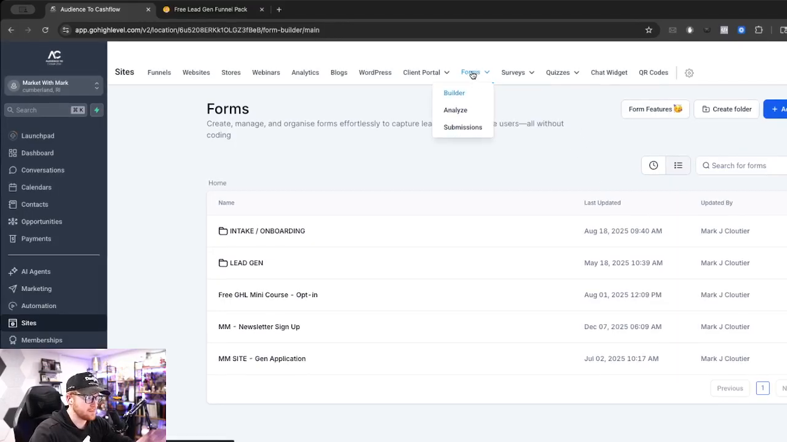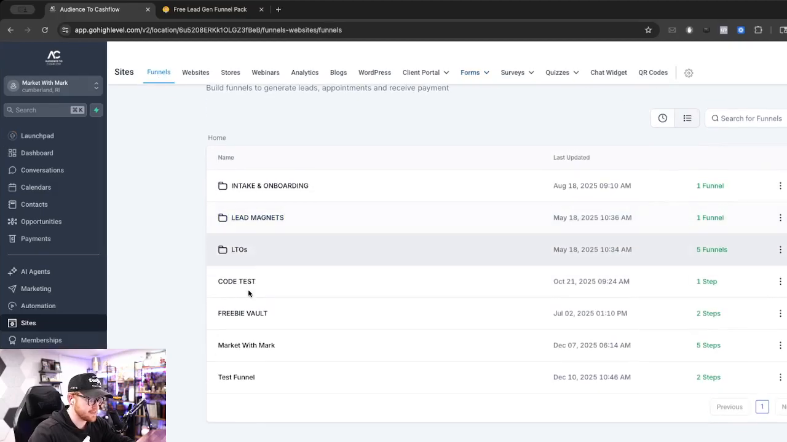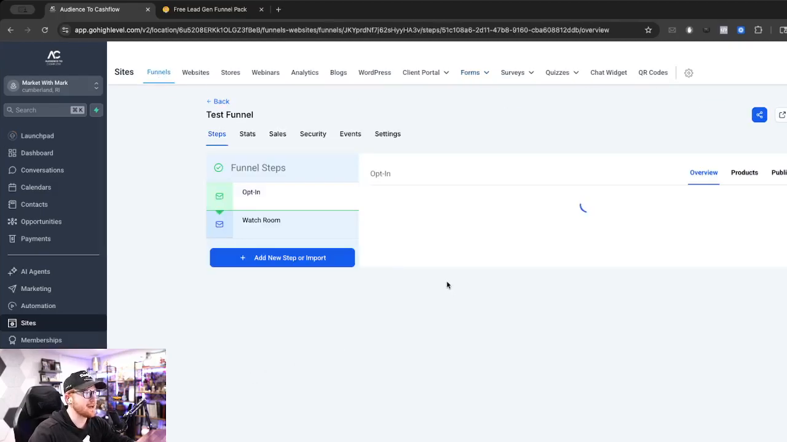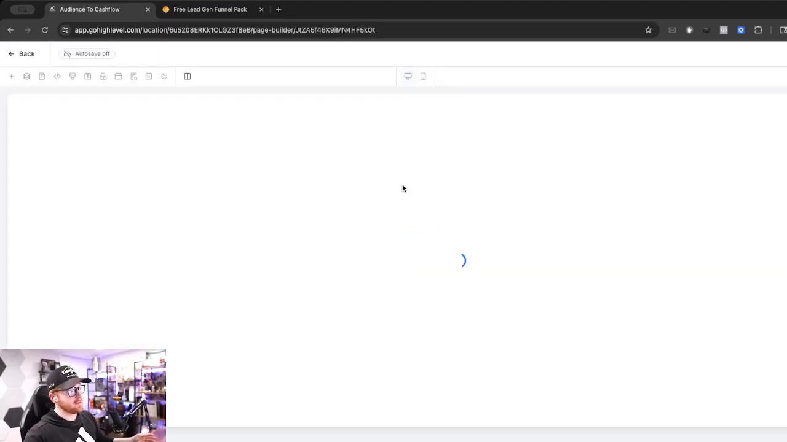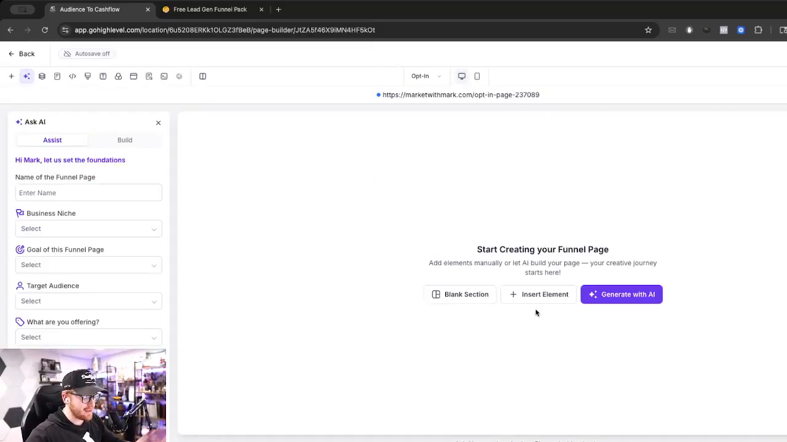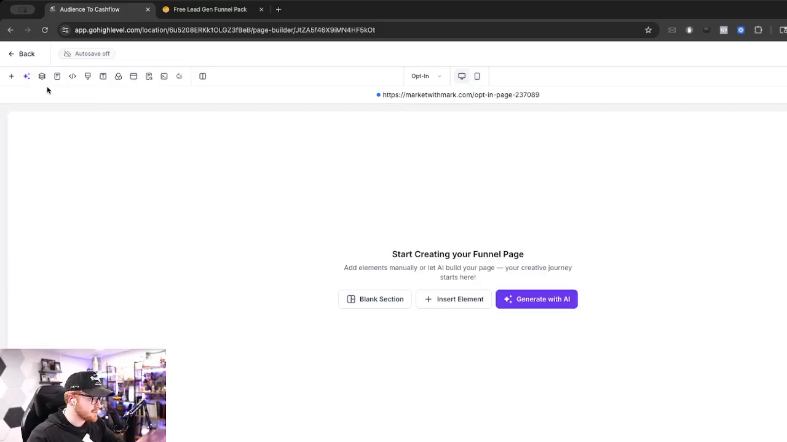And once your form's built, you'll head back to your funnels, and this is where you actually can go ahead and build your funnel. So you'll click on Edit. And this is a very simple funnel building process, and it's gotten even easier now that they have AI. So you can have the AI actually help you generate certain sections. But again, we want to learn how to actually build ourselves.